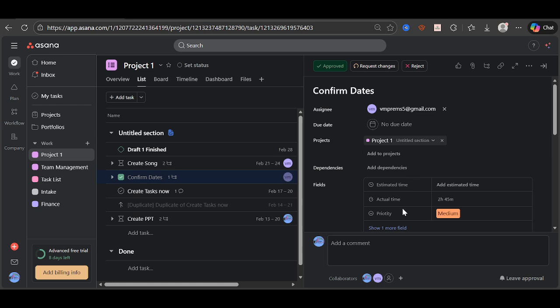A quick tip: if your team expects any notes with approvals, you can add a brief clarification in the task's description or activity stream before you approve, so the context is captured alongside the status. Also, make sure you have the right task selected, especially if you're reviewing multiple approvals at once, to avoid approving the wrong item. That's all there is to it.